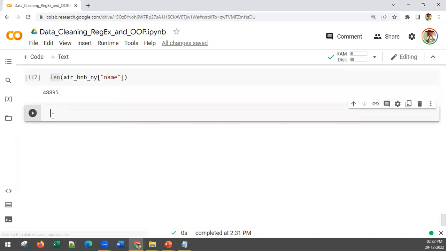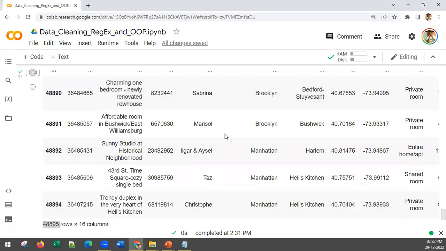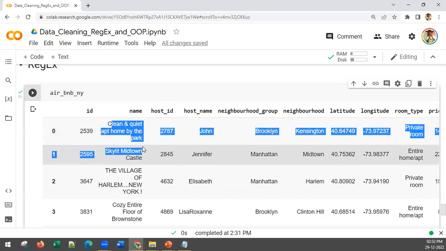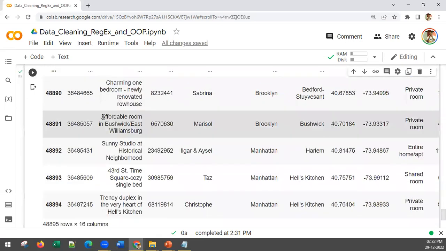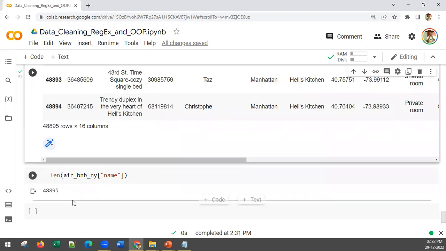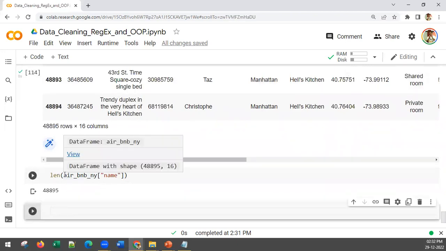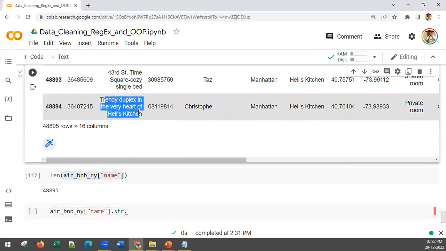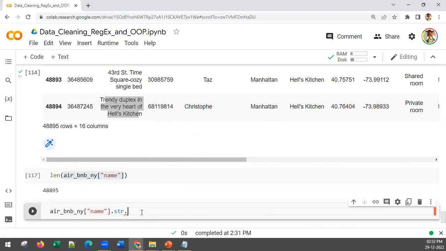There are other functions called starts with or ends with. For example, if you go to this name, some of the names of the hotels are starting with affordable. This is an affordable hotel. Look at this, affordable room. So I want to list out all those which are starting with affordable. What I'll do is I'll go here, and first I have to convert it into a string, because some of the names may not always be strings. Some of the names may be totally numbers itself. To be on the safe side, I'll use str dot starts with, and then I have to say affordable, or whatever it starts with, afford.